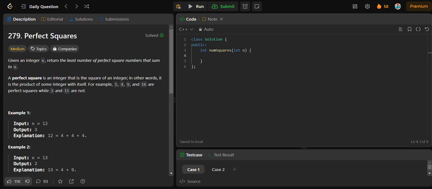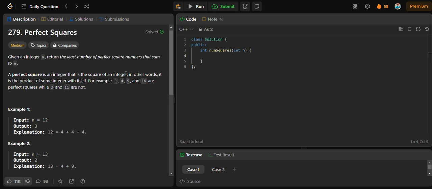So this problem came on 8th of February and we are discussing this medium level problem, Perfect Squares. Here they have given an integer n and we need to return the least number of perfect square numbers that sum to n. A perfect square is an integer that is the square of an integer. In other words, it is the product of some integer with itself.